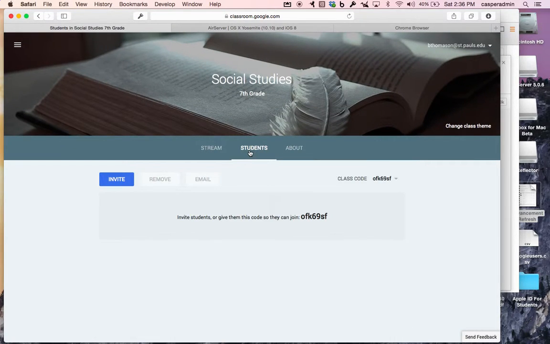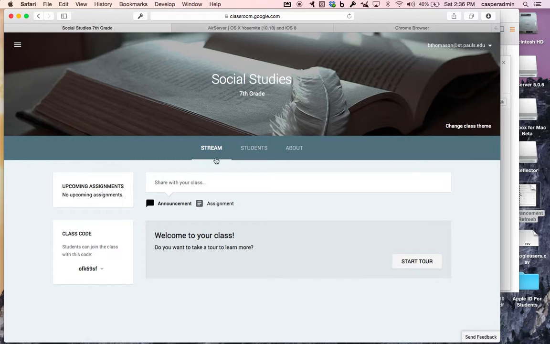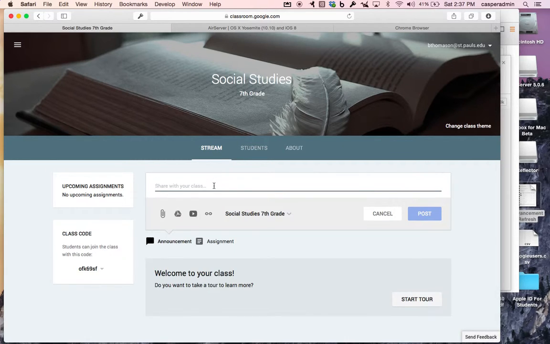Students is where you can invite students. You can either add them by email address or you can have them join by entering this code when they log into Classroom and say student. And then Stream is where you post things to your class. It's similar to a Facebook option here, like a status update.